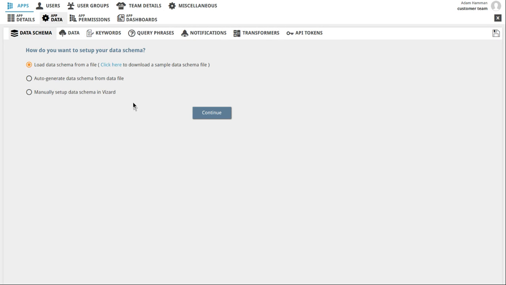The second option is to auto-generate data schema from data file. Vizard will try and guess the data schema from the data contained in the data file. Note that doing this uploads only the data schema and not the data. The third option is to manually set up the data schema.